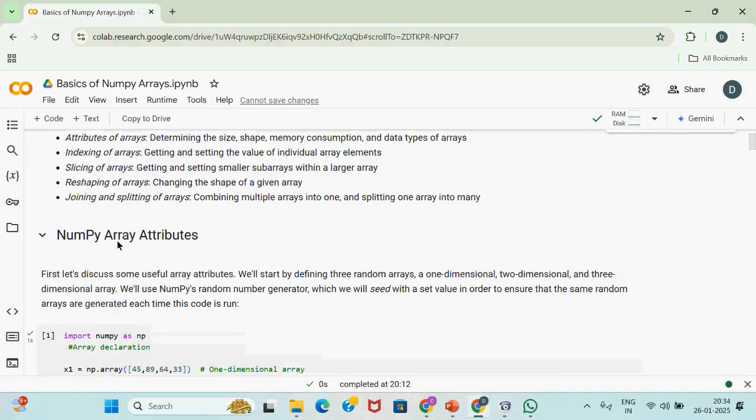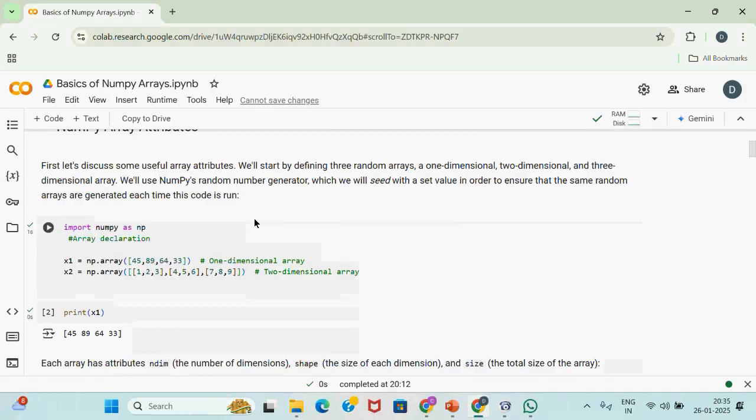So let's start with the attributes. Basically I'm not going to go through all this theory part. Let me start with the explanation of the coding part. I hope you people have a basic idea about Python, right? So Python coding and how easy it is, right?